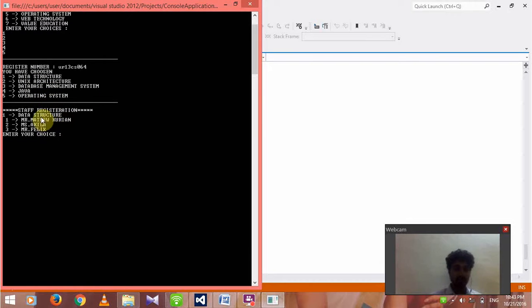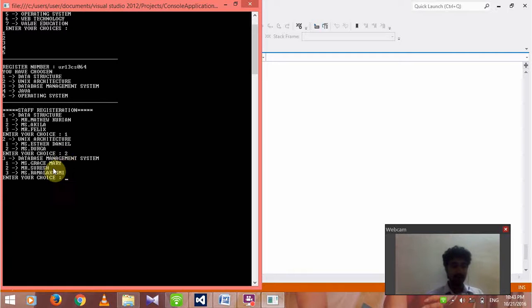For the first one, I have shown the 3 faculties who are teaching data structures. I'll go with Mr. Mathikurian. The second one is Unix architecture. There are 2 staff teaching this, Ms. Esther Daniel and Ms. Durga. I'll take the second one, Ms. Durga. The third subject is database management system. There's Ms. Gracie Nadi, Mr. Suresh, and Ms. Ramalakshmi. I'll go for Mr. Suresh.